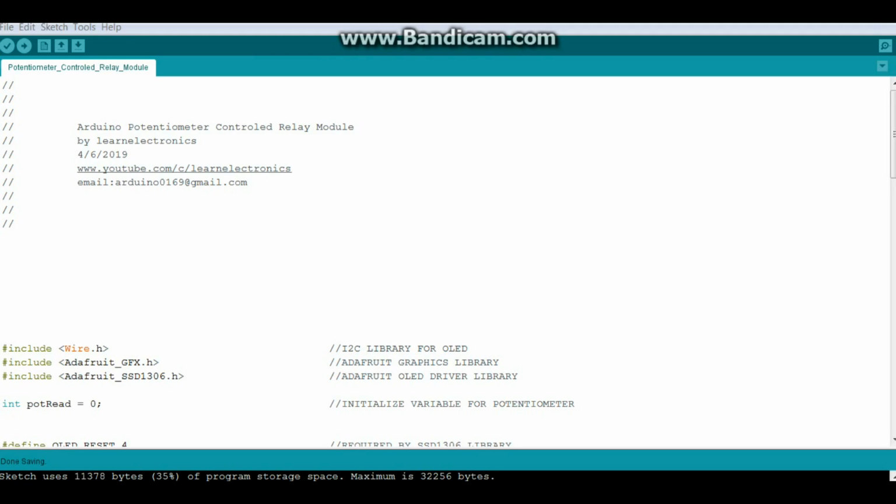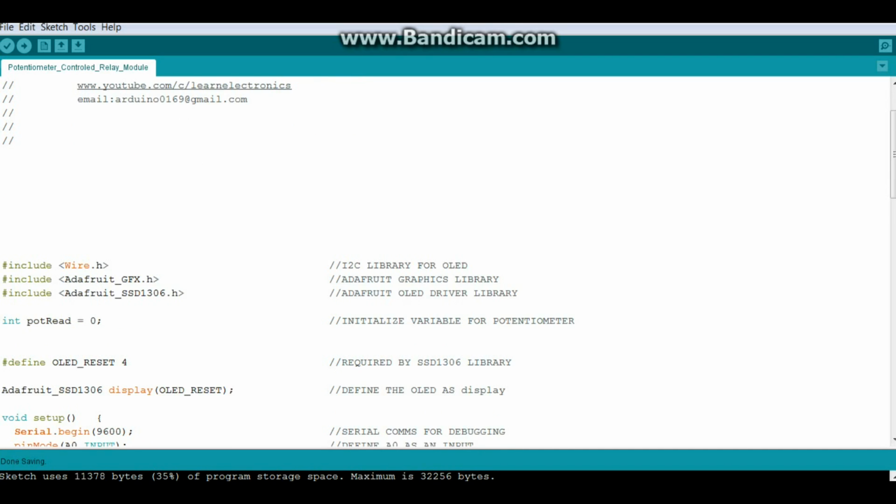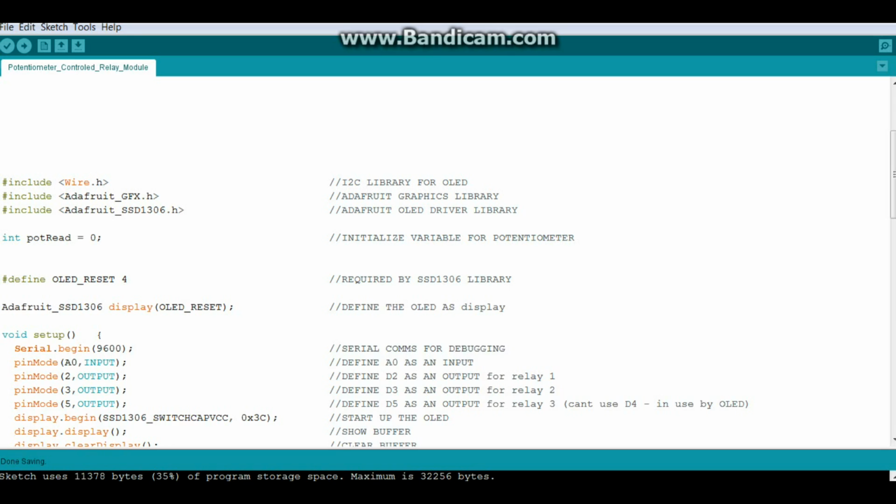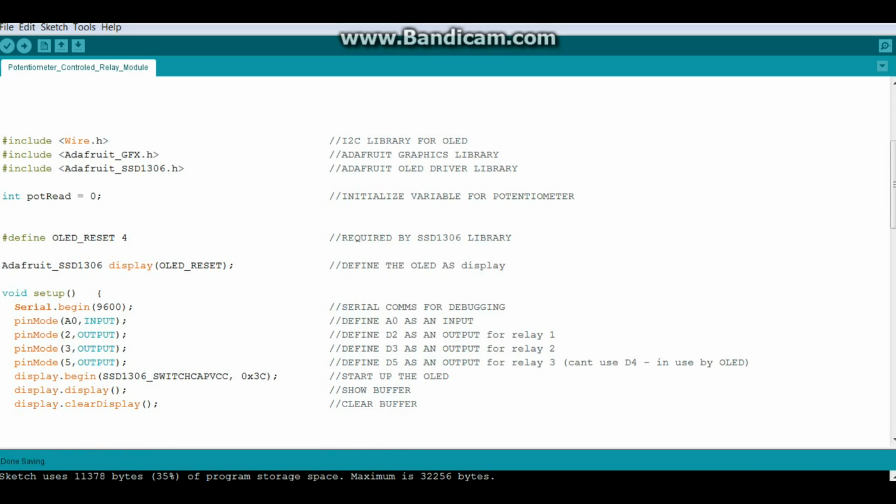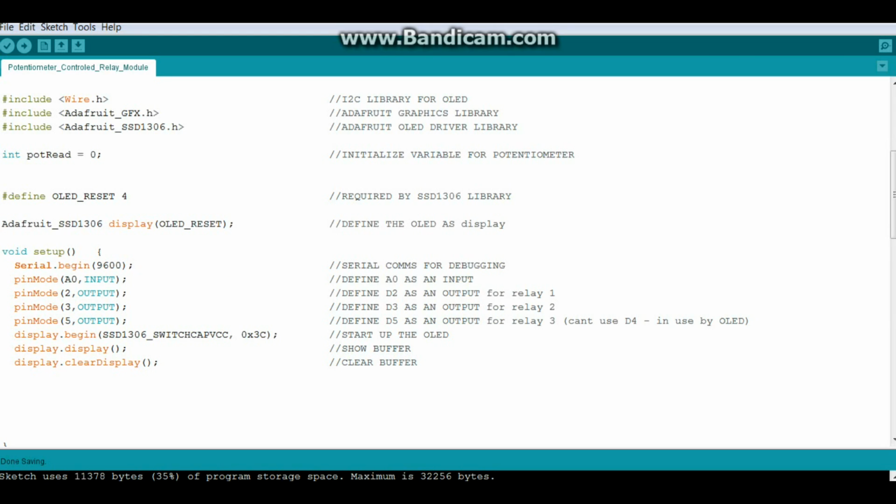Okay, let's take a look here and see what we got. This is the Arduino potentiometer controlled relay module this time, which is like version 2 of the program. We haven't added any more libraries. We haven't added any more variables. We do have a little change here in our setup. We have 3 more pin mode commands. Pin mode 2 to output, pin mode 3 to output, and pin mode 5 to output. That's where our relay module is hooked up to the digital pins.